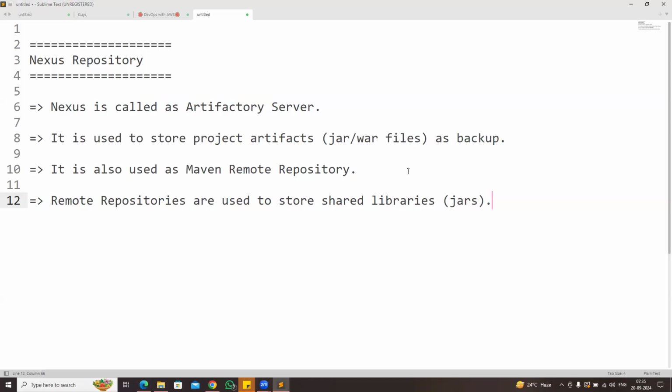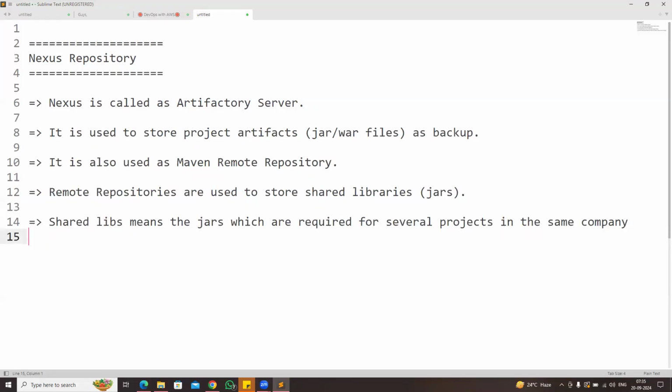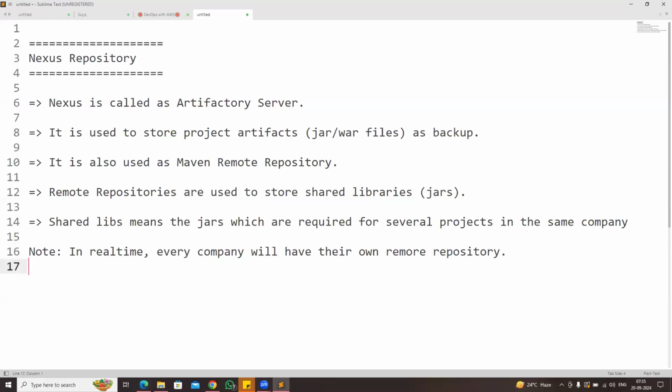In our company, we are developing multiple projects. For multiple projects, some common libraries are required. Those common libraries are called shared libraries. Shared libraries are nothing but the jar files which are required for several projects in the same company. In real time, every company will maintain their own remote repository for the projects' development.